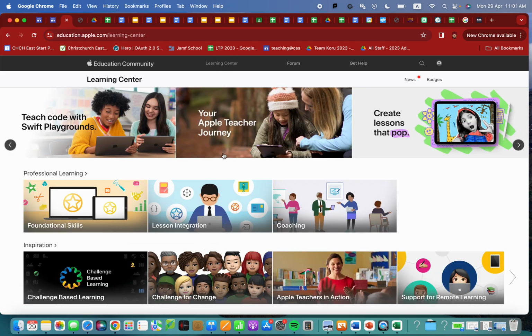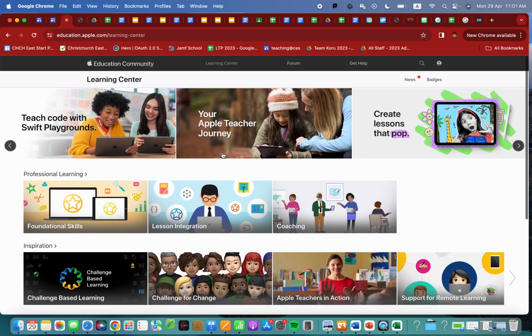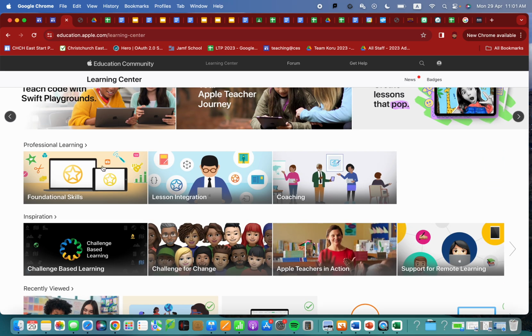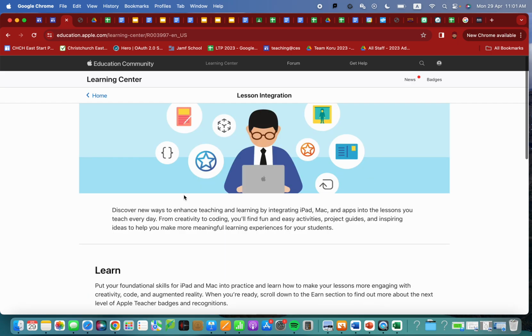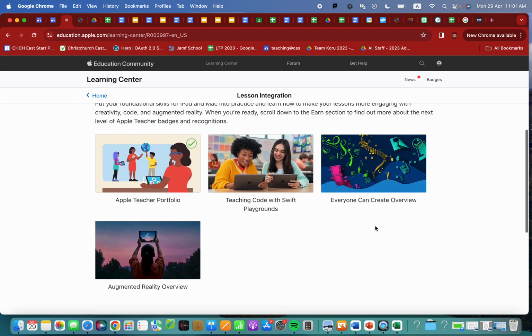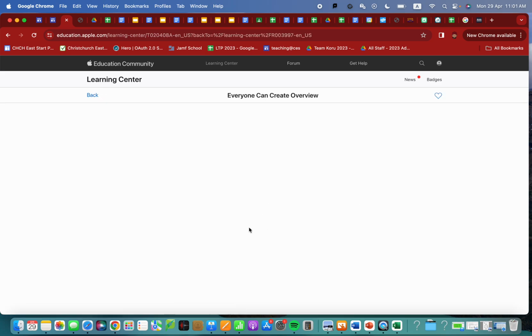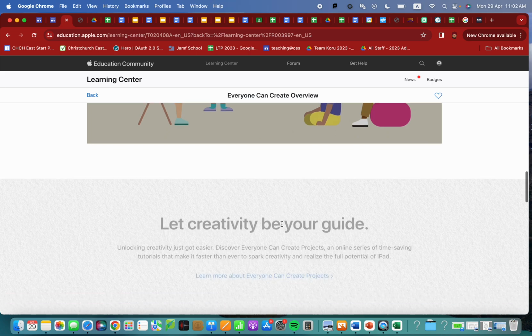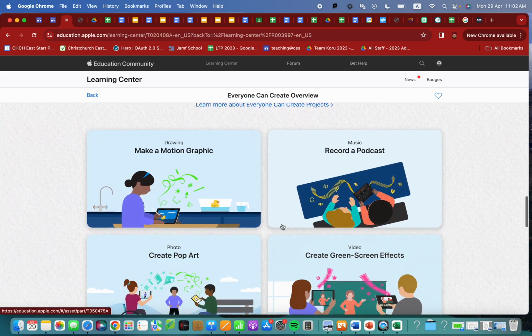So back to the Learning Centre, there are other things that you can do in here as well. So apart from exploring foundational skills, within lesson integrations, there's also activities and books that you can download around Everyone Can Create. This is a really awesome tool to use. I've used it countless times with applying, understanding, and creating some really interesting lessons.